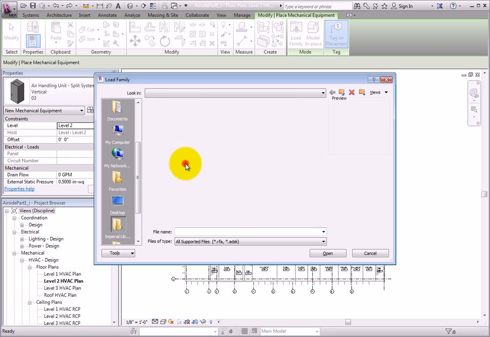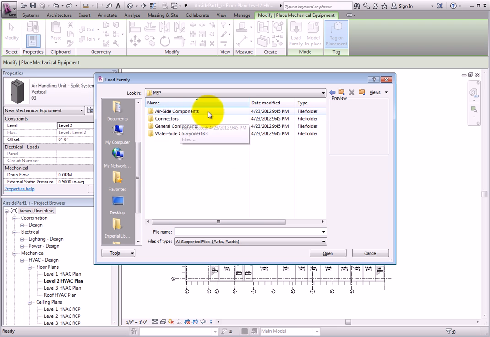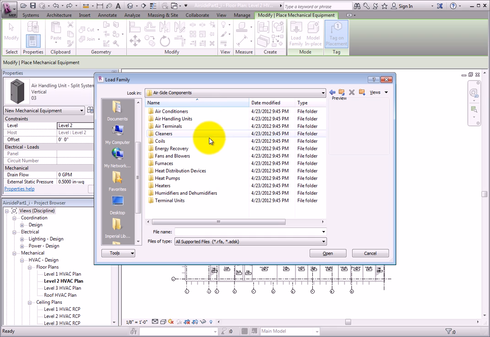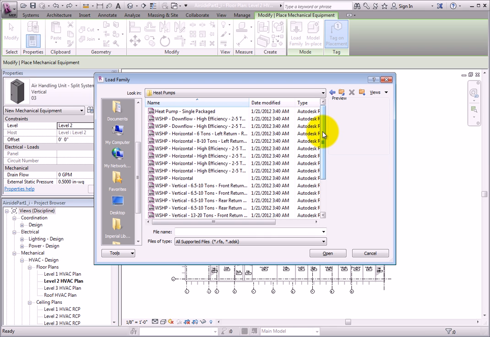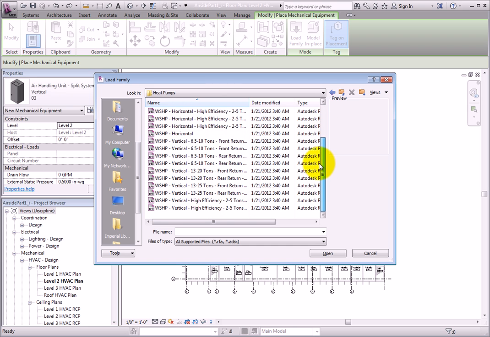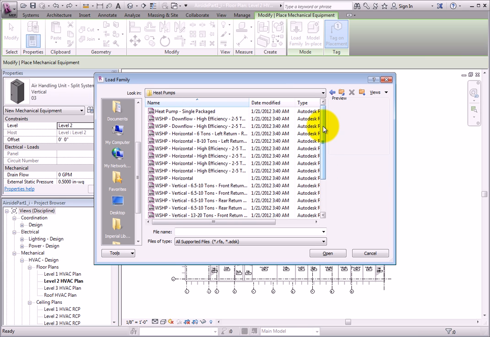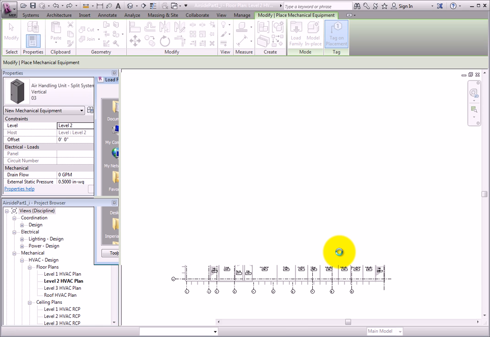I'll open Mechanical, MEP, Airside Components, Heat Pumps. There is not much mechanical space in this building, so the heat pumps will need to be placed above the ceiling. And since I'll need several sizes and configurations, I'll go ahead and select all of the horizontal families. You can use the Control and Shift keys to select multiple families at once. With all of the families selected, I'll click Open. Revit begins loading the families into the project. Depending on the number of families you selected, this could take some time.